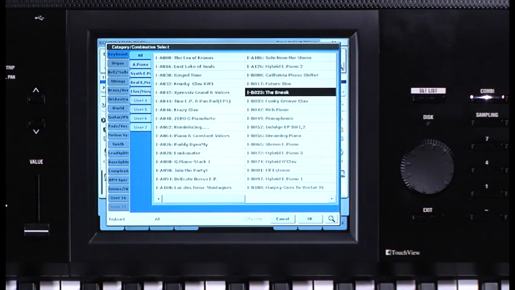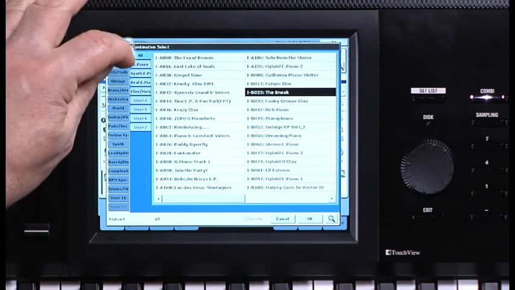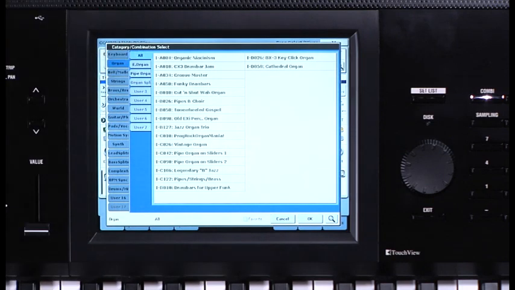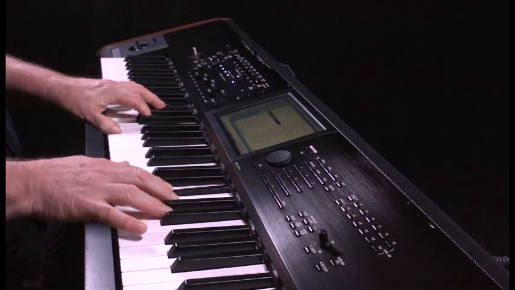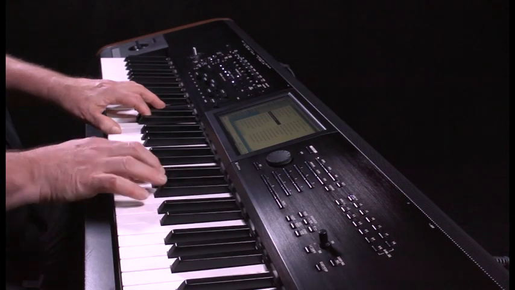Some of the categories are named the same as some of the program categories, like keyboard, organ, etc. Others are unique to combi mode. For example, combis in the lead split category have a sound or sounds in the lower range for playing chords, and different sounds in the top range for playing leads.